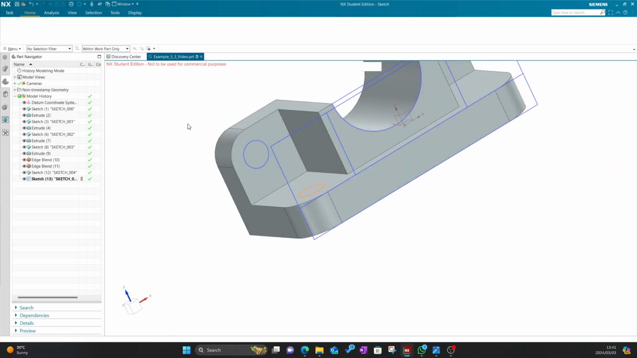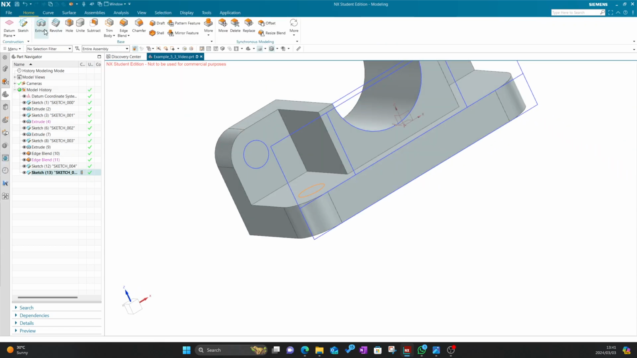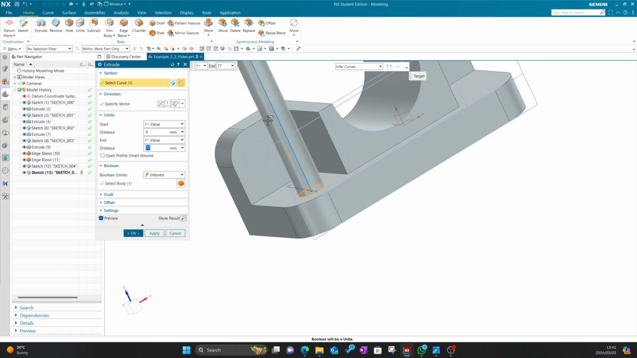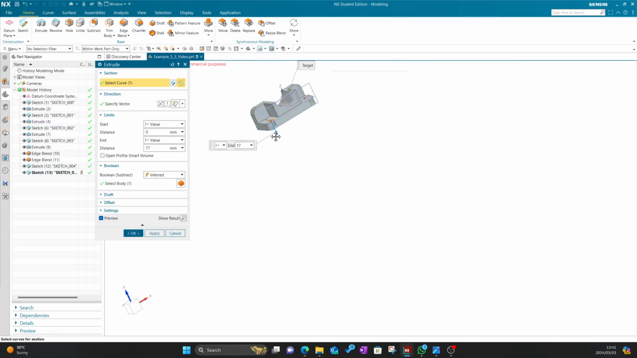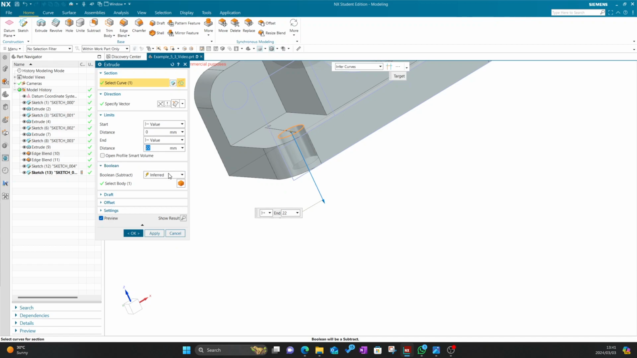So then finally we can extrude those holes. So extrude that hole, not to that direction but downwards. You'll see it's inferred, so it automatically detects the subtract Boolean operation. Then you can just click apply to keep the extrude function open. That hole as well, double click and apply.